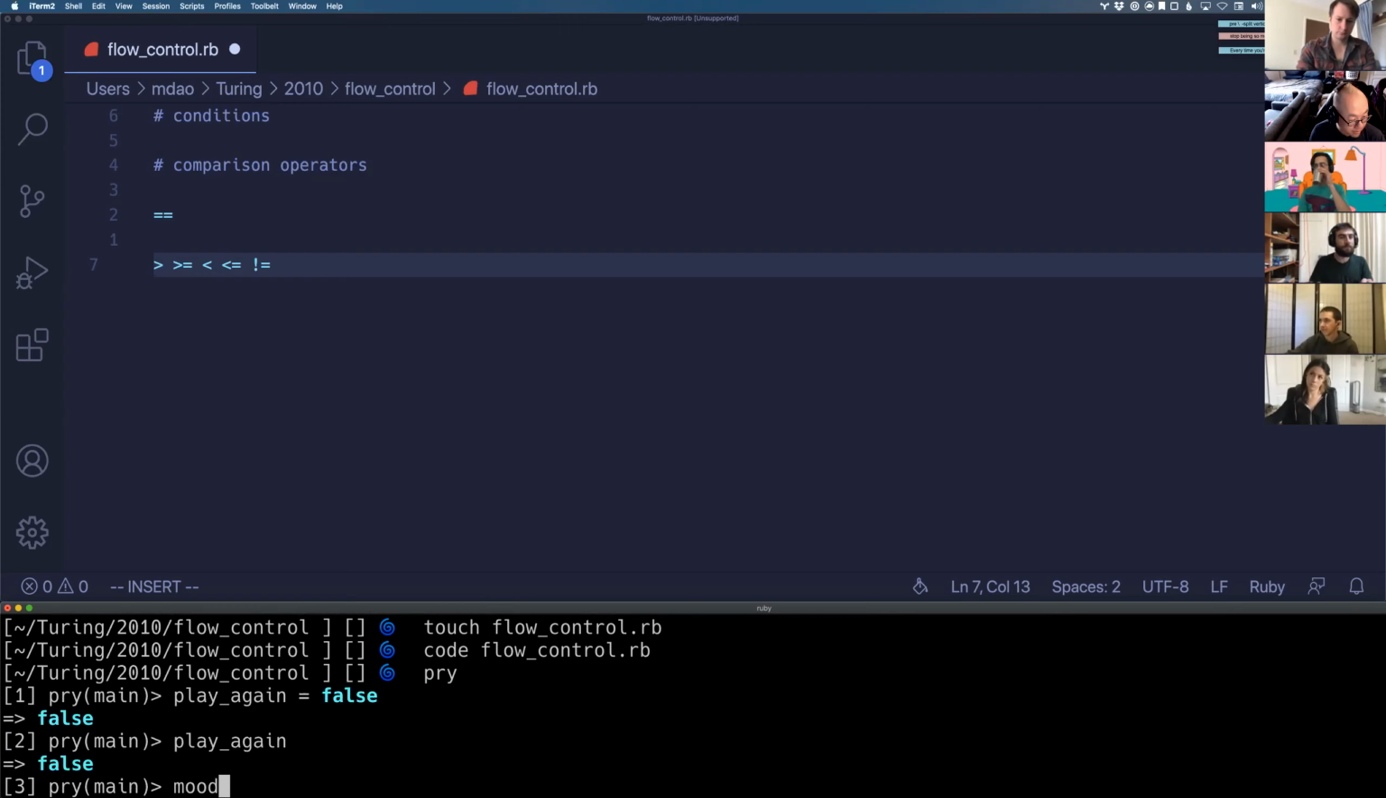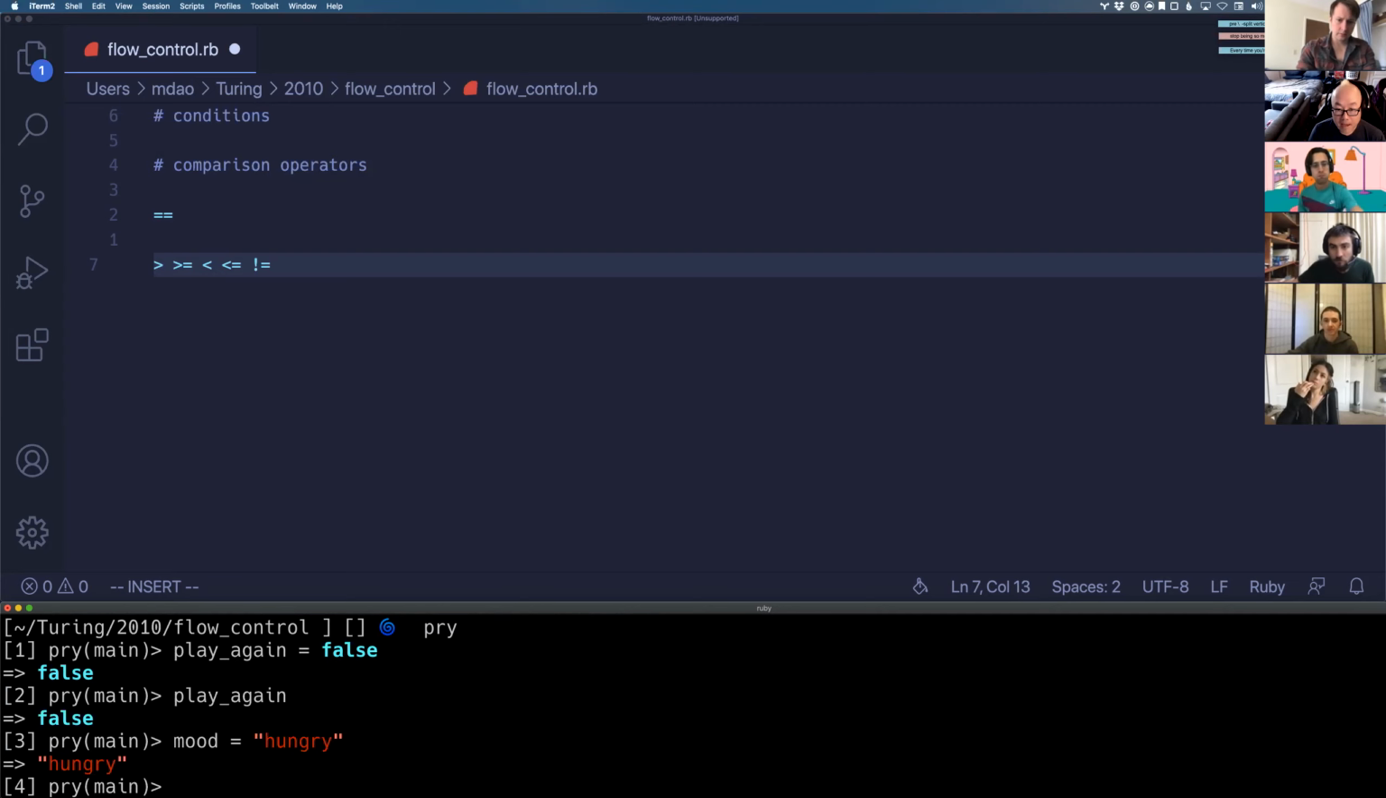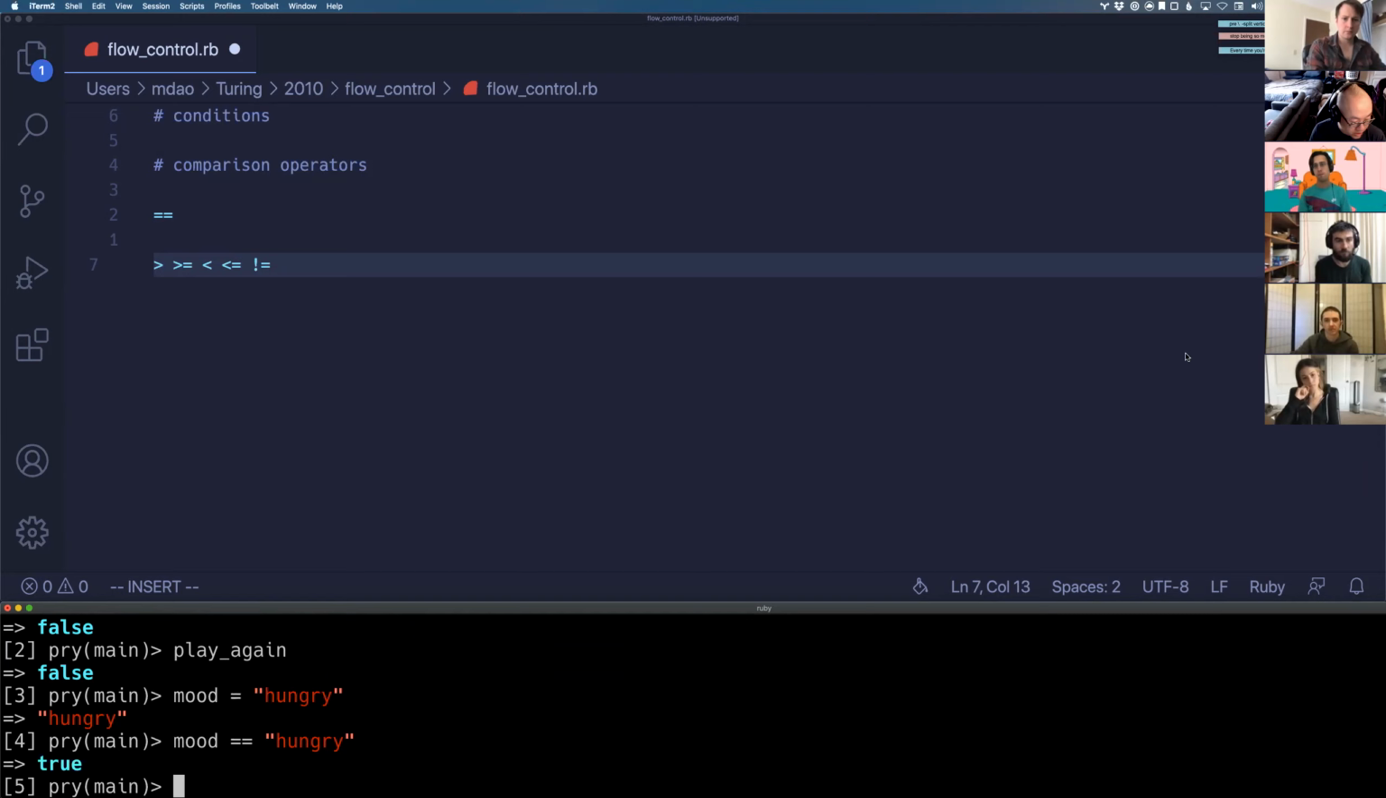We can set a local variable called mood. We'll set it to hungry, right? And then we can see if mood equals hungry, or we want to see if this person's hungry yet. Do we have true? This is essentially me, I am always hungry. We could check if we are sleepy. And no, I'm not sleepy, I'm hungry.